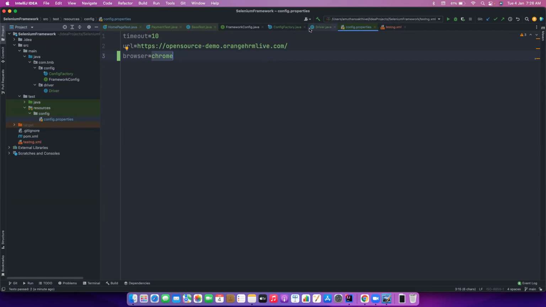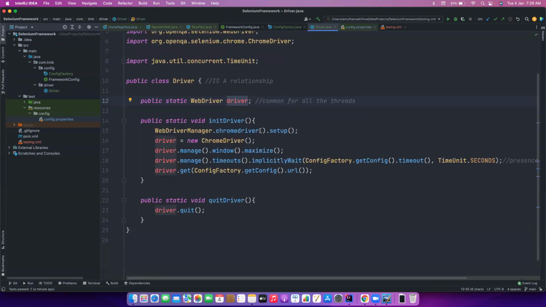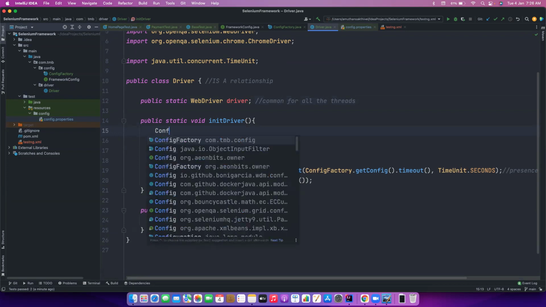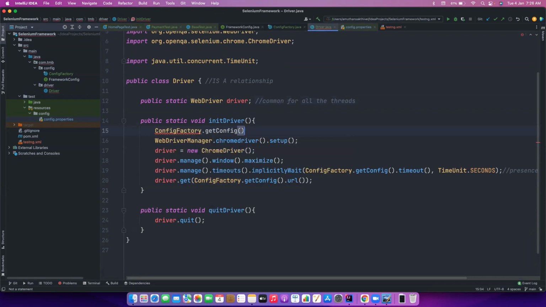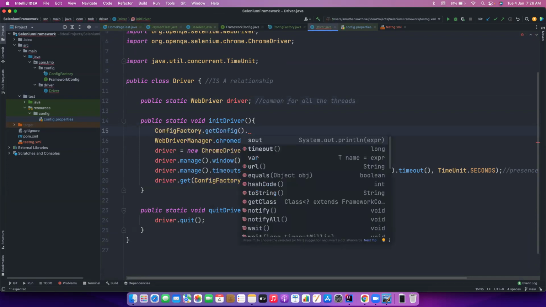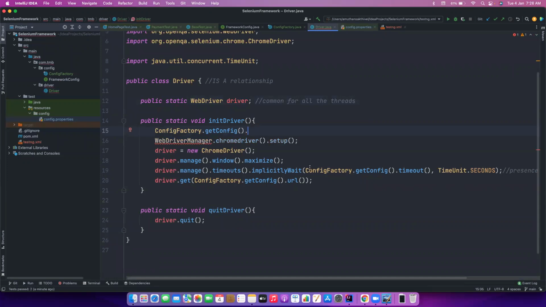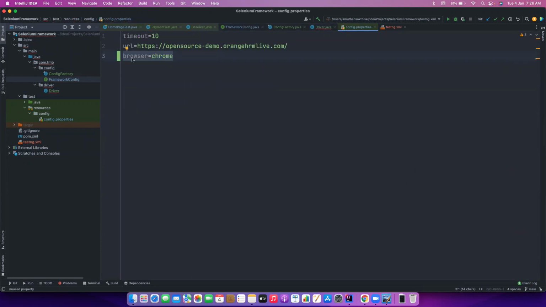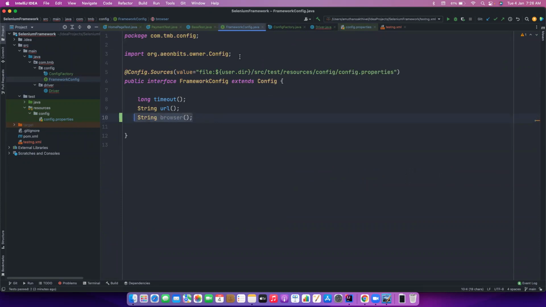Now let's go to the driver again, and here we need to write a logic. First let's get the value from the configuration file. To get the value, we use ConfigFactory.getConfig and we want the browser. Why is the browser not coming? Because every time you add a value, you need to go to the framework config and map it. This browser is of string type, so every time you add some value here, you need to make the corresponding mapping here. Then only it knows it.